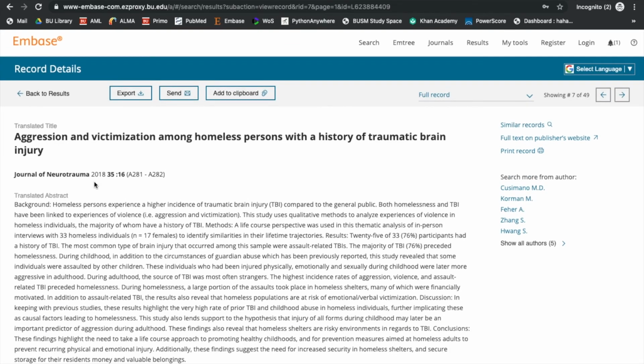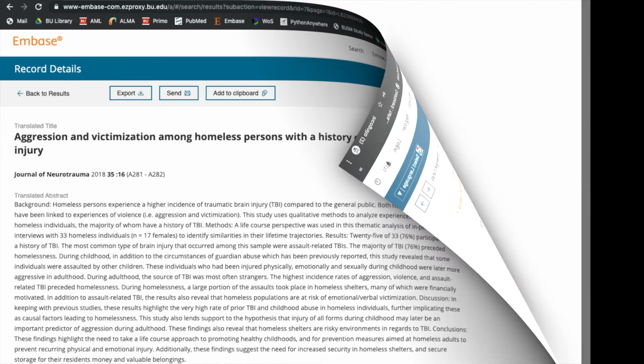If we want to read the full article, we'll just click this full text link in the top right corner of the entry for this article in Embase to link out to the publisher's website. And that is the basics of searching in Embase.